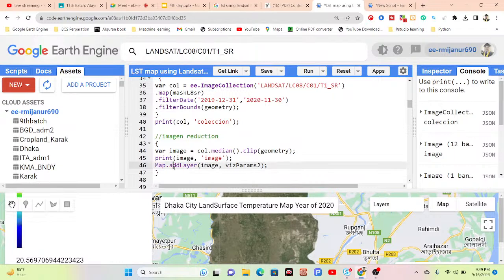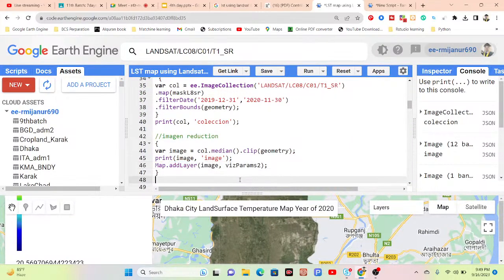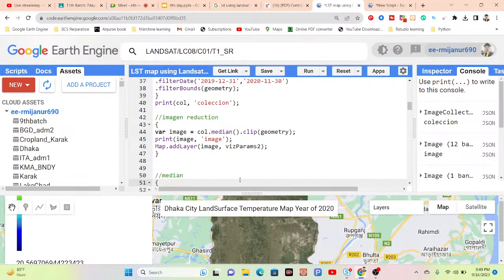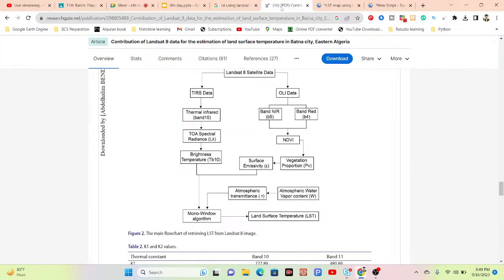I use the Map.addLayer function and show the image. I can get the image look like that. So this is my image, and it contains all of those bands. In this time, first of all, I need two bands: the near infrared band and the red band. Because you can see in our algorithm, we need the two bands, near infrared band and red band. From that we calculate the NDVI. Okay, so question please. Yeah.